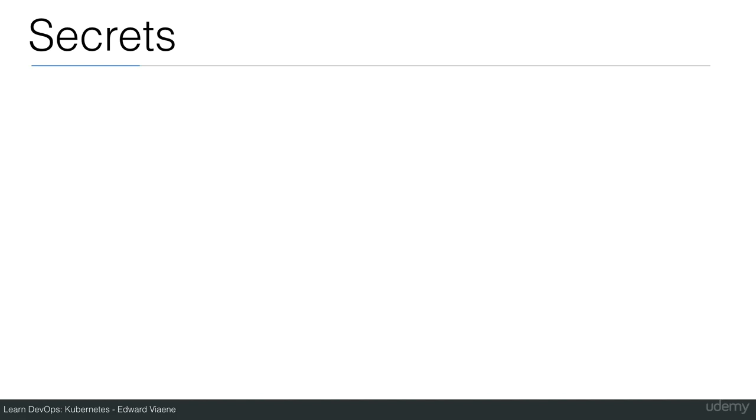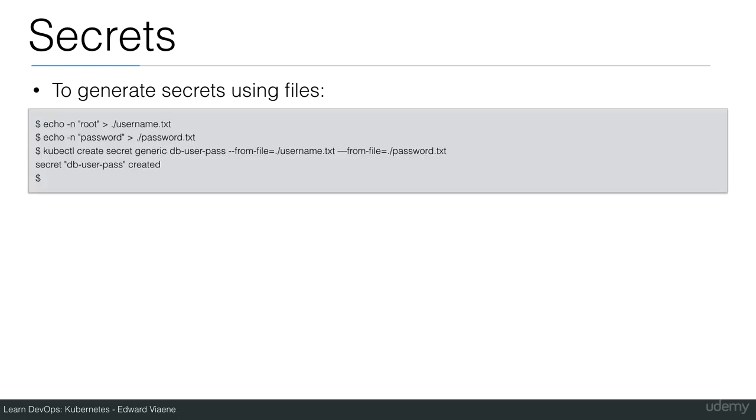First, you need to generate the secrets. So you have a login and password, and you need to put that in Kubernetes. To generate secrets using files, you can use these commands. So first, we're going to create those files. If you don't have them already, you're just going to create a file username.txt. We're going to put root in that file, and we're going to create a file password.txt, and we are going to put the string password in that file.